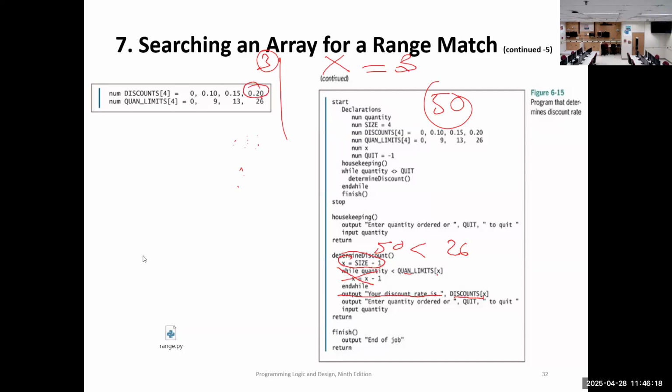Make sense? Now, if I don't enter the 50 here, if I enter the number 20 here, I do the same here, right? X number 3 here. Now see, 20 here is less than the quantity limit of X number 3, 26. Correct. That means I go to the body of the loop. That means I decrease X by 1. That means I move it to the previous range.